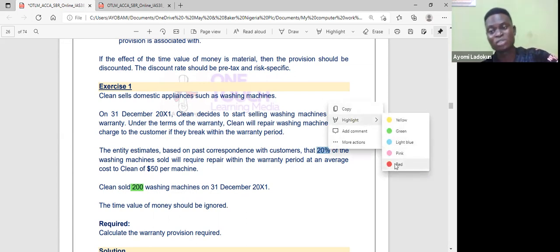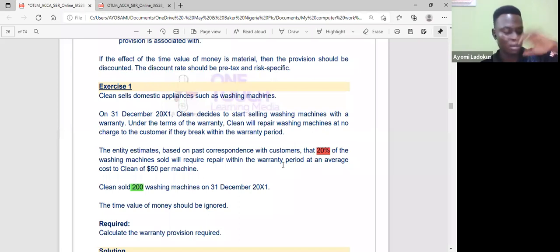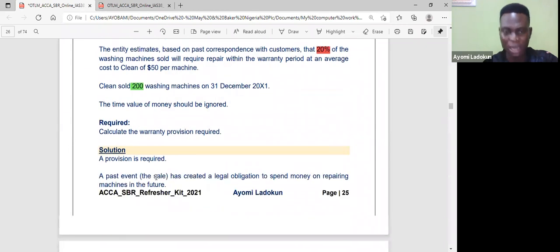So that's why provision is defined as the liability of uncertain timing or amount. Is that okay? So I sold 200. I expect 20% of that 200 to be returned. So if 20% is returned, how much will I use to repair? It says $50. I multiply. That's all. So whatever amount I get would be my provision.